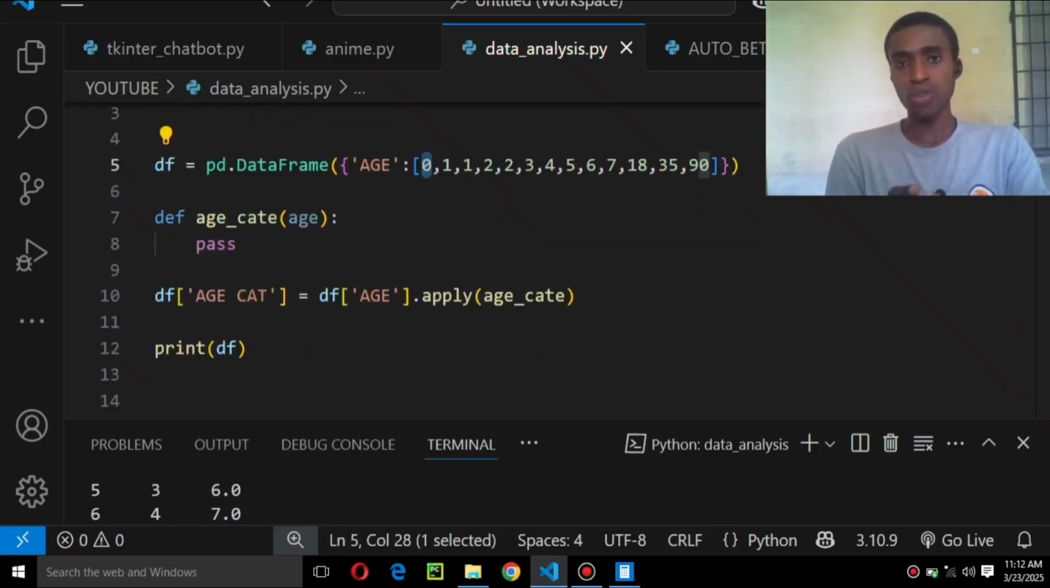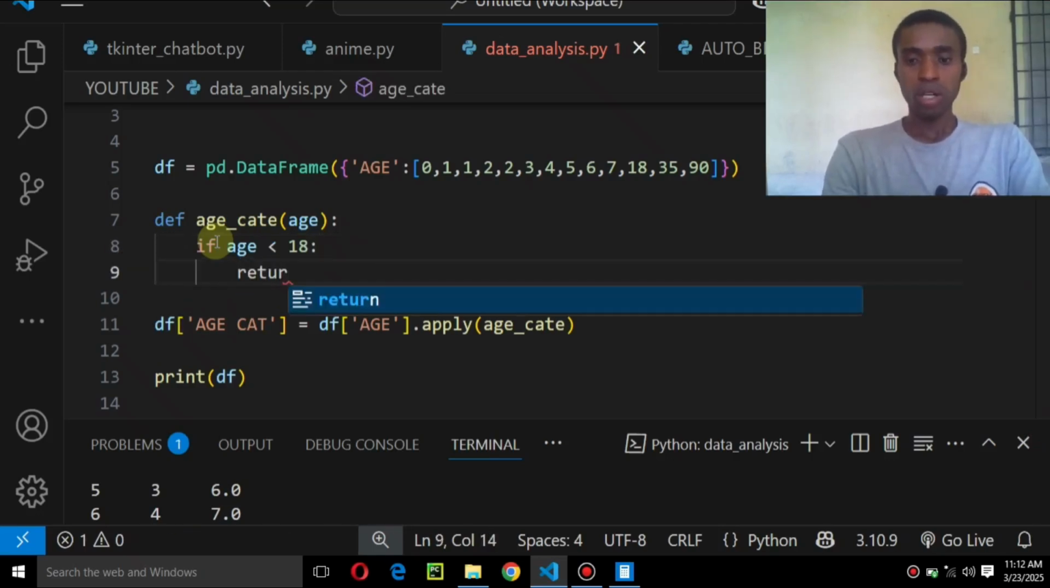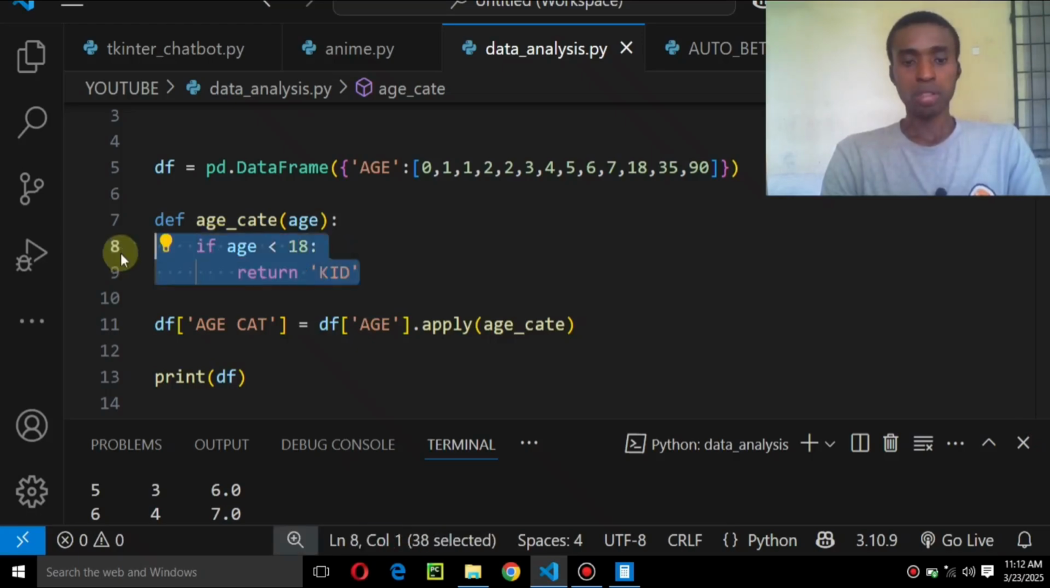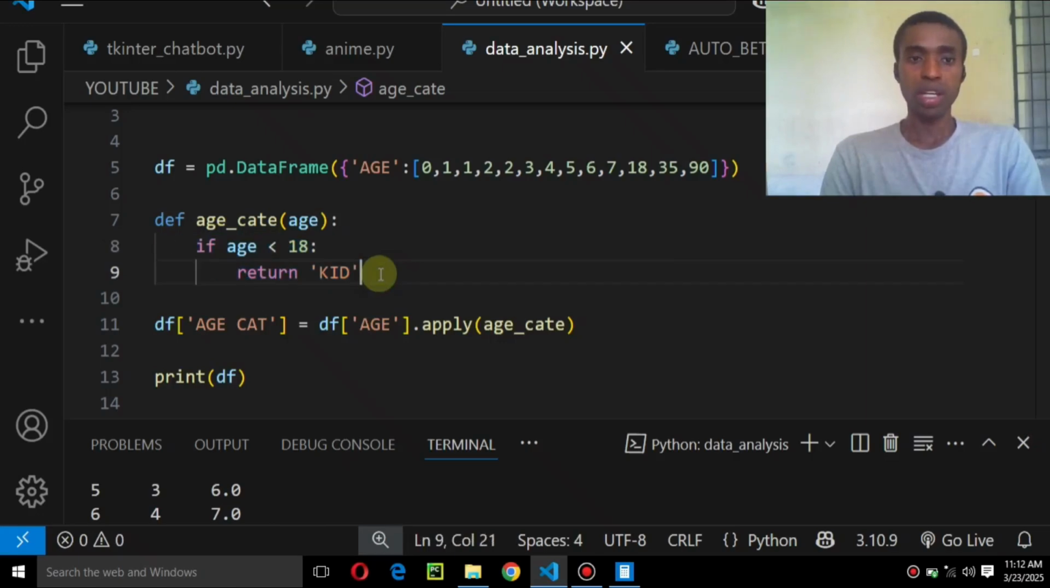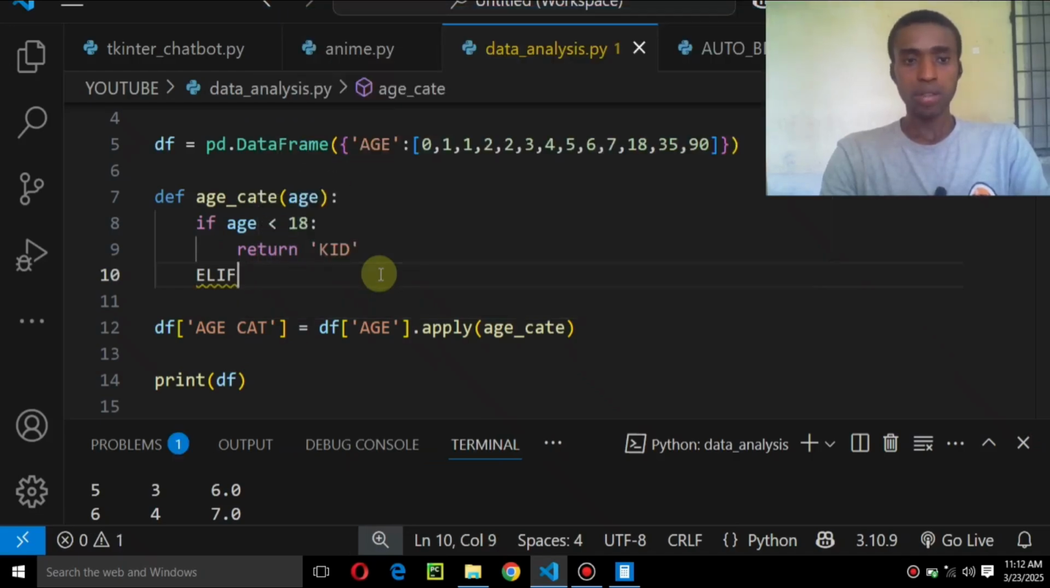So let's assume we want to differentiate between a kid, a teen, and maybe an adult. So let's create some conditions here. If this age that we have here is less than, let's say, 18, we are going to return kid. And if it's, let me just copy this, okay, let me make use of else if. I'm going to say else if the age is greater than 17.